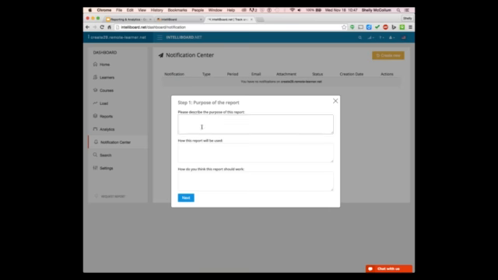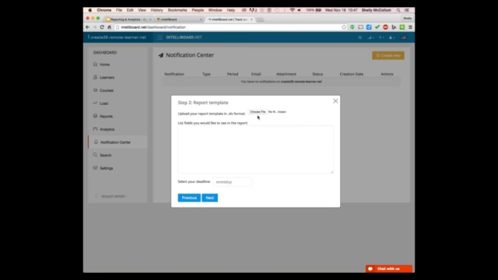Basically, you can give them the purpose of the report, how you're intending to have it used, and what you think it should look like. You can even upload a spreadsheet template of how you think the report should look and what fields should be expected in that report. And if you have a deadline for this report, you can give them the deadline.